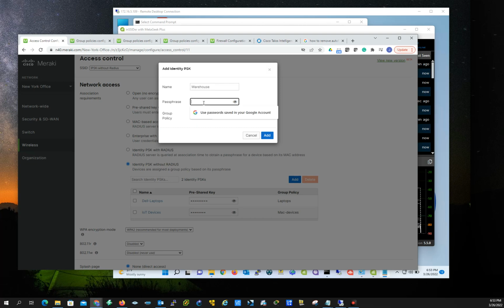warehouse, and then you would add a passphrase or PSK password. What's going to happen is that you can create different PSKs to be used by clients to authenticate to one SSID, and you can map the PSKs to group policies and apply network settings at the group policy level. So when the clients connect to the network, they're going to identify, oh, I'm using this PSK, this passphrase, and this is mapped to this group policy object, and the group policy object is going to have specific network settings that are going to be applied to that specific configuration.